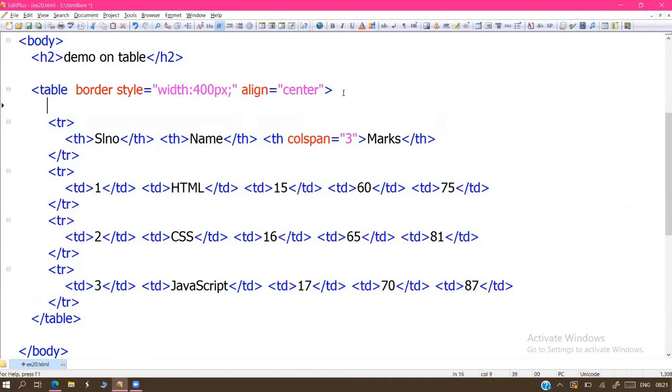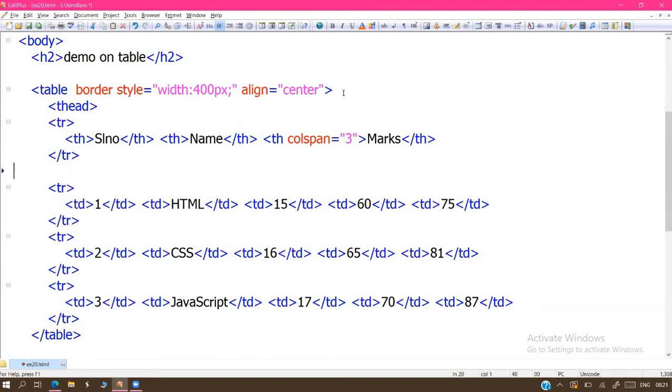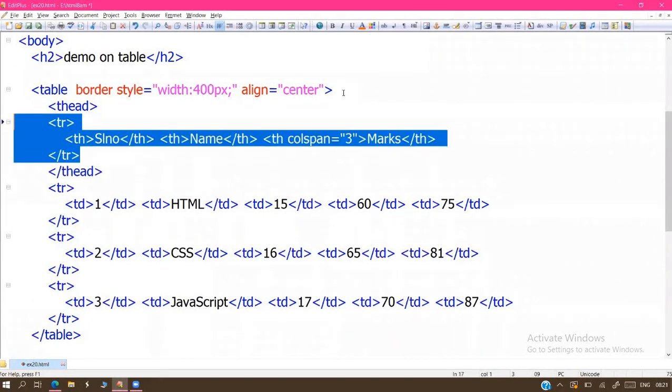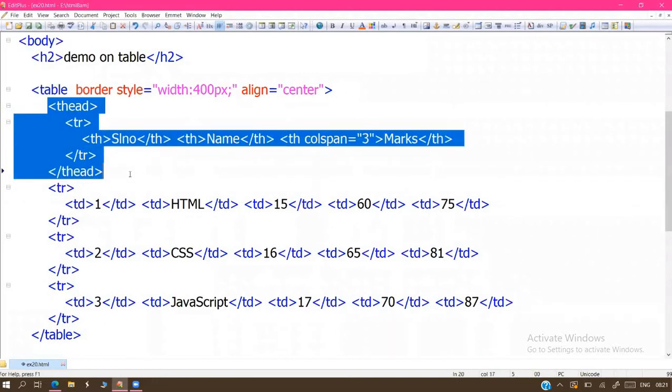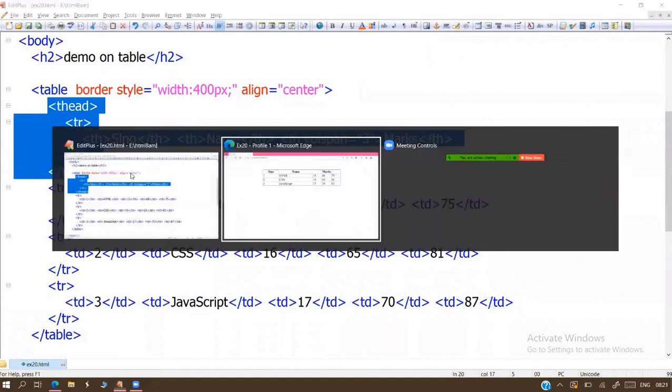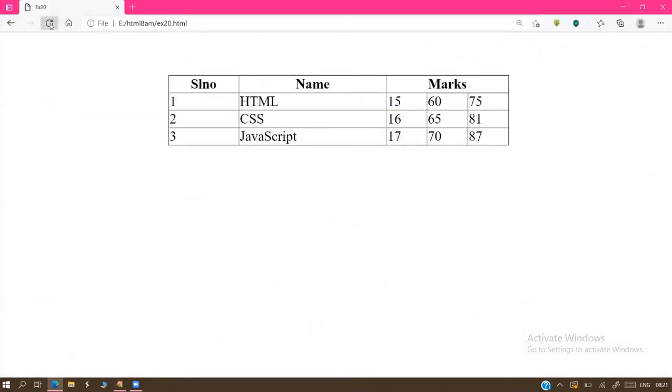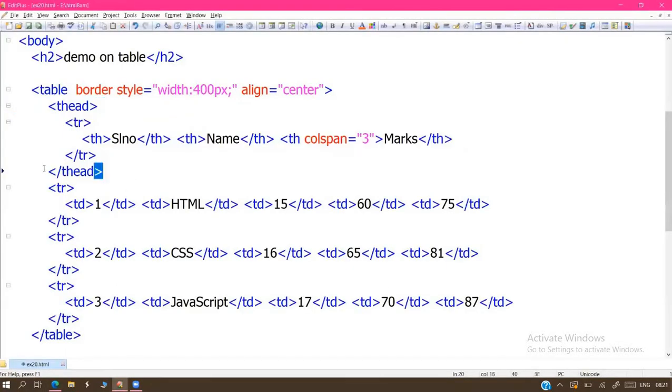New tags, what are they doing, sir? They're dividing the table into three parts. Like our human body is divided into three parts, the table is also divided into parts. It's just a logical division. I'm using T-head, sir. All column headings I placed in the T-head. Right now, what happens, sir? See that nothing happens. Same output. If I remove this one, same output.